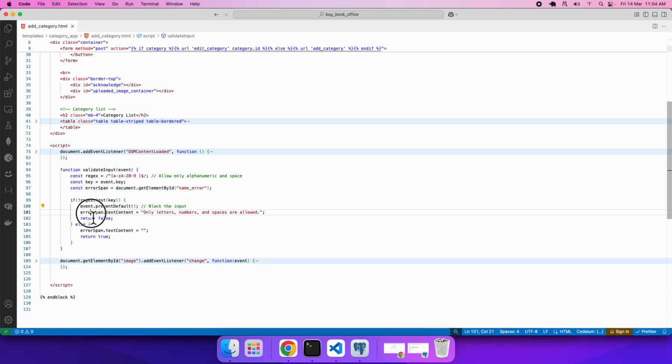In the span tag, I will show this particular message, only letters, numbers, and space are allowed, with the help of the property called textContent. And in case my input is valid within this regular expression, I will remove the content that was populated previously, and return true. See, return false means you are restricting further input, return true means you are allowing the input to be continued by the user. So that's how this is going to work.